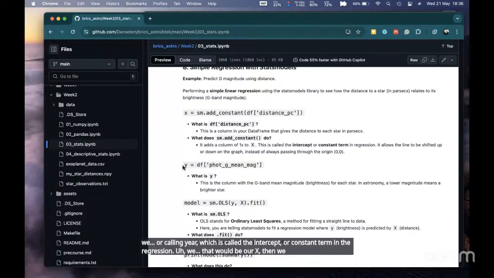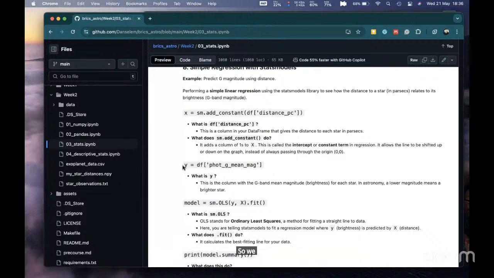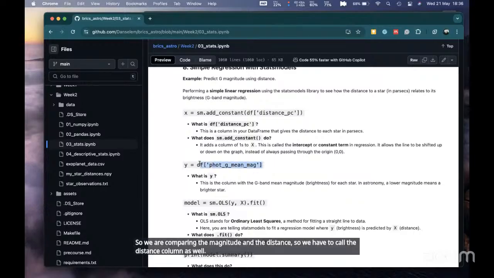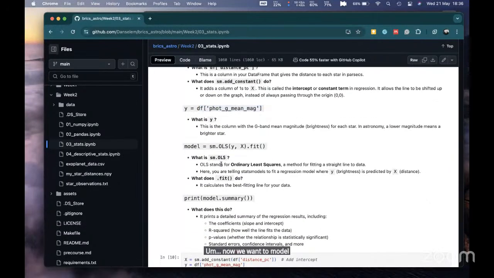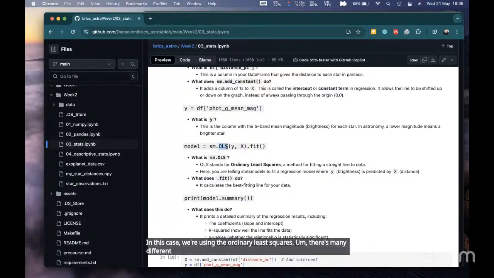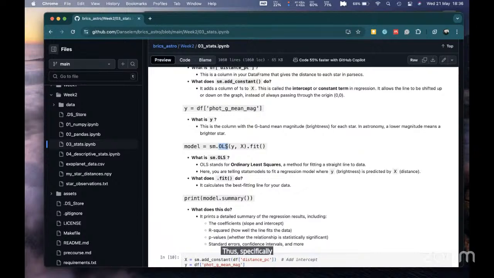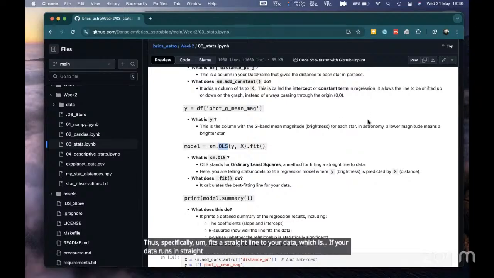Then we define the y. So we are comparing the magnitude and the distance, so we have to call the distance column as well. Now we want to model the x and the y. In this case, we're using the ordinary least squares. There are many different fitting methods you can call. This specifically fits a straight line to your data, which would be most sensible if your data runs in a straight line.